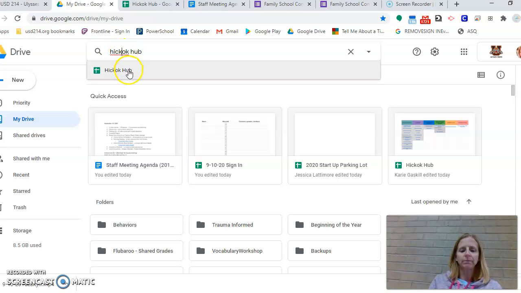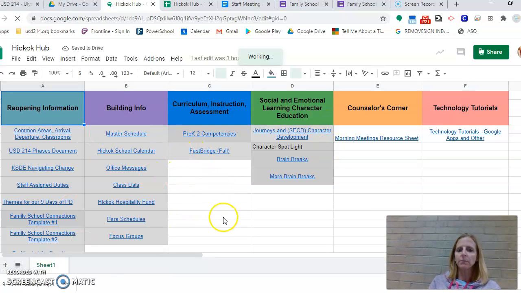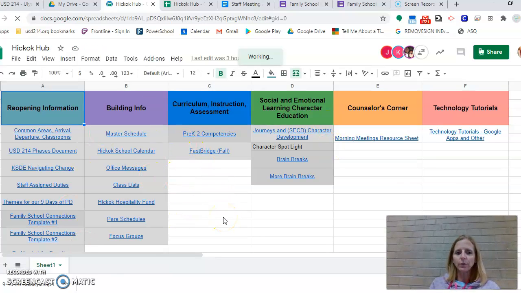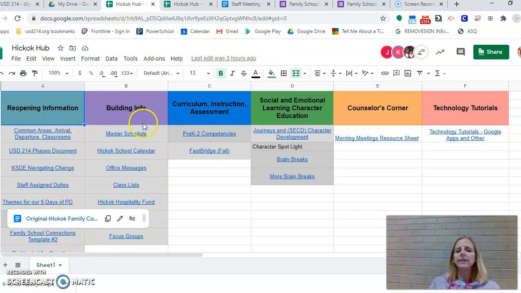and it will pop up. It's been shared with you, so it's in there. And you'll recognize it. Here it is. You probably remember it from the beginning of our school year, and we dealt with a lot of these items on the far left. We're moving into these other areas now that the school has gotten started.